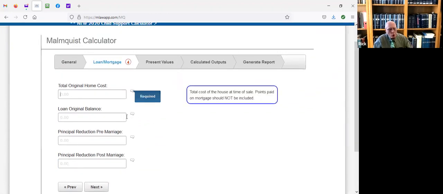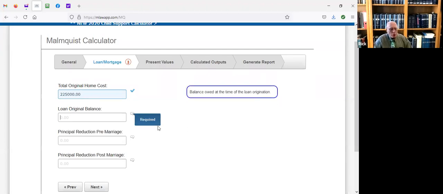We go to what was the original home cost? What was the purchase price of this house? In this case, we're going to say it was $225,000. And then what's the loan balance? If you recall, we did say that he put $5,000 down, so we're going to say that $220,000 was the original loan balance.